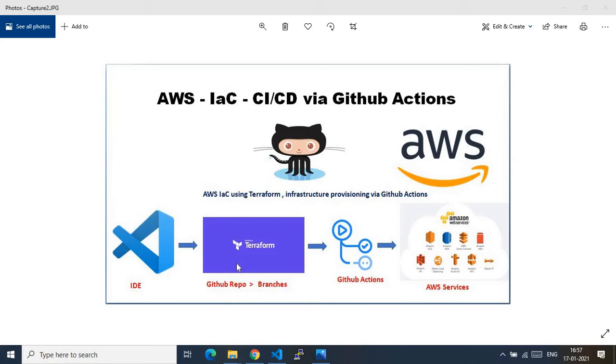That means the code will be sitting under a GitHub account, and the GitHub account will have a repo. Inside that repo, we will have the branches. Once these branches are pushed, automatically the YAML file which denotes the GitHub Actions, which explains what the GitHub Actions are going to do, will be invoked.